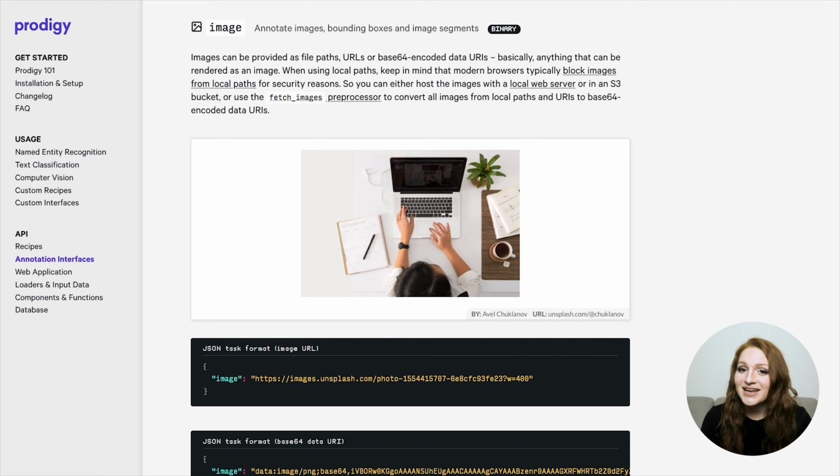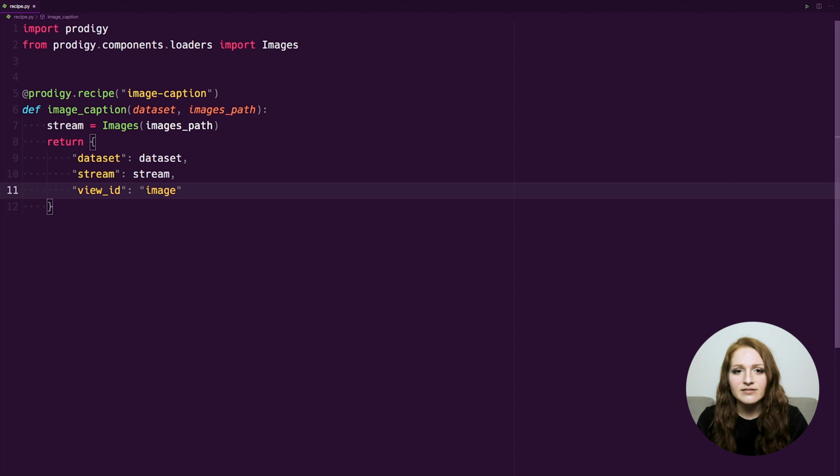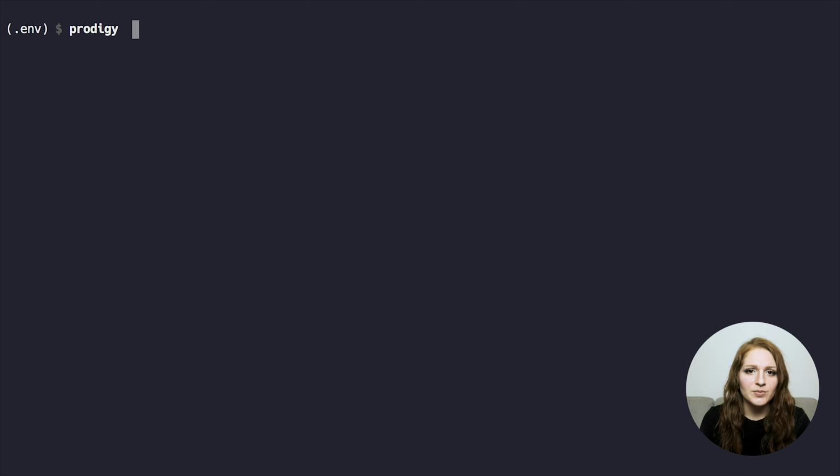And the data it expects is, of course, exactly what our image loader creates. So we're going to be using that as the view ID. So let's take a look at what we have so far and start the server. We saved our recipe file as recipe.py, so we can now navigate to the terminal and run the image-caption recipe, because that's the name we've defined via the recipe decorator.